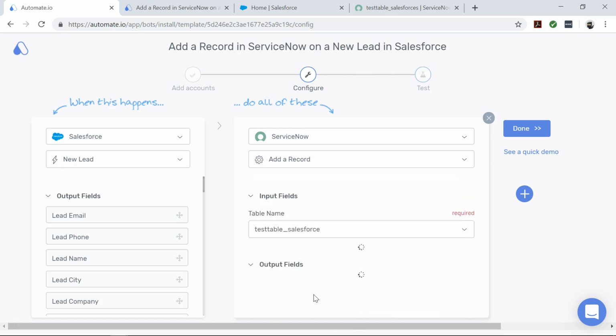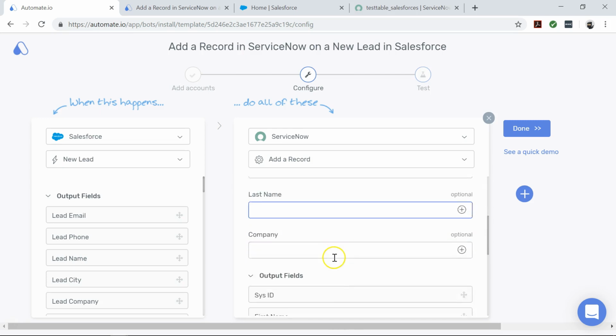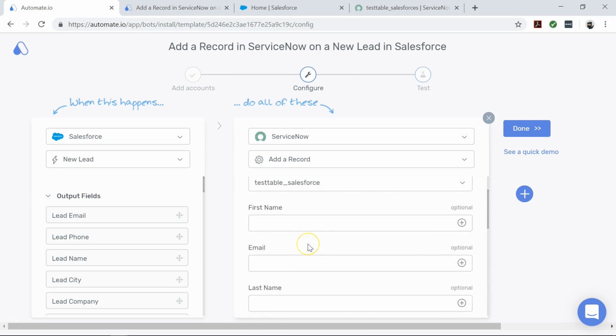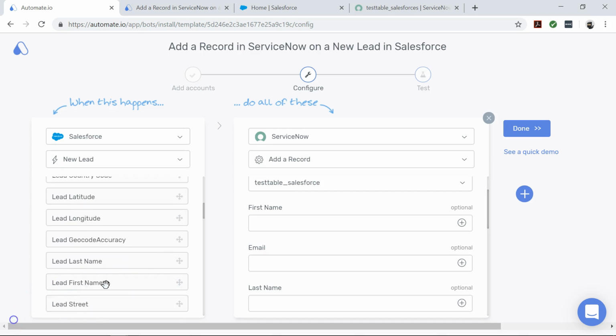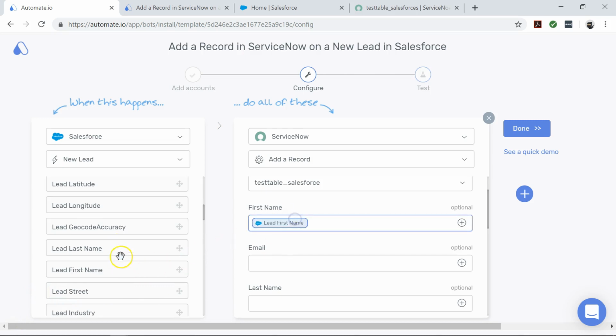Note that the field names that appear below the table name are taken from the columns in our example table in ServiceNow. You will see different input fields based on your own tables. And they can be filled out by dragging and dropping relevant data from Salesforce like this. And this data will help you get insights into your Salesforce leads.